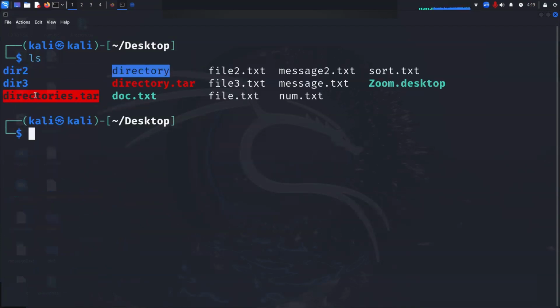So directories.tar is here, and directory.tar is also here. This initial one is created, but I'm willing to bet that it's empty. So this is a perfect use case for us to display the contents of that particular tar file. We would do this with tar and the T flag. The T flag is what lists, so you can say list. The T flag will list the contents.